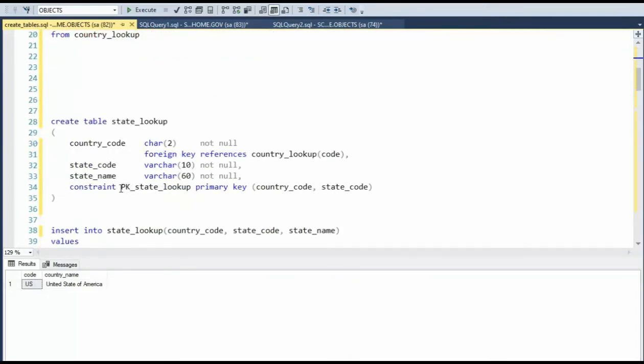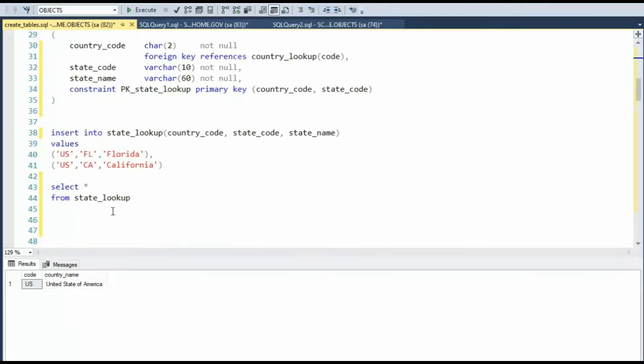Notice I'm also creating a primary key on country code and state code. That makes up my primary key for state lookup. Let's see the data that's available in state lookup. Notice that we have 2 rows of data available for this demo.